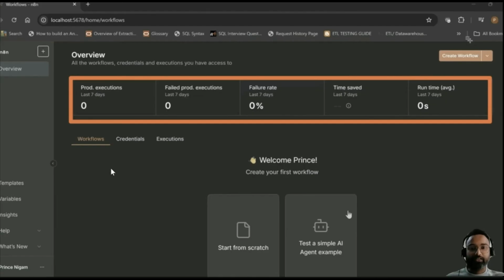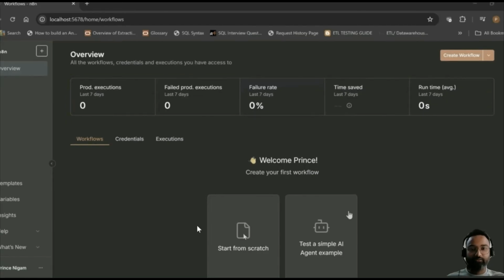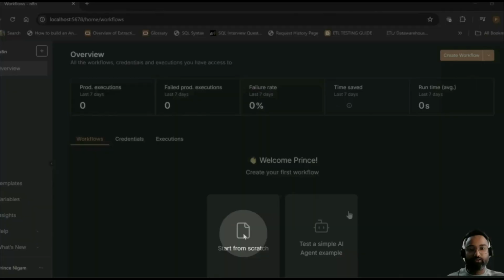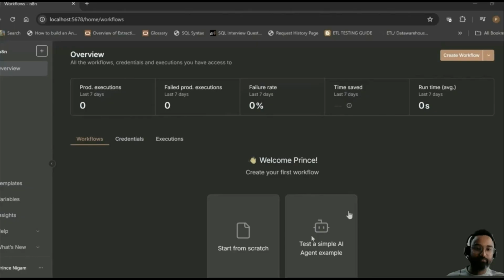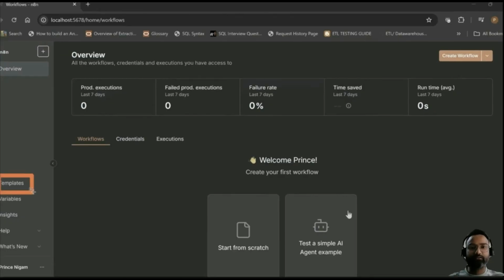And if you just notice down there, there are two options. One is start from scratch and one is test a simple AI agent example. So if you would like to start from here without doing anything, you can click here. On the left sidebar, we have templates. Let's click on it.